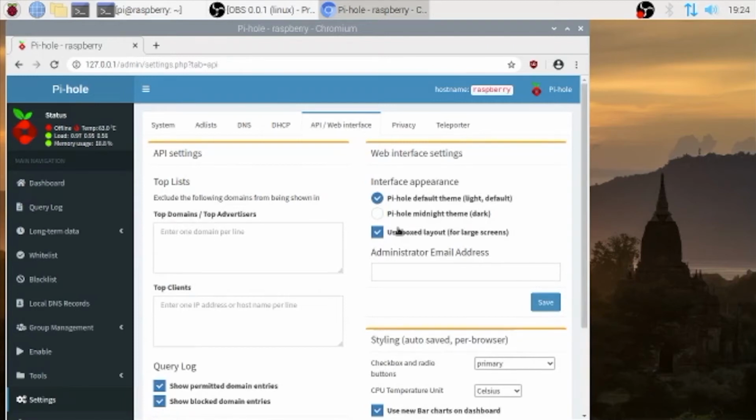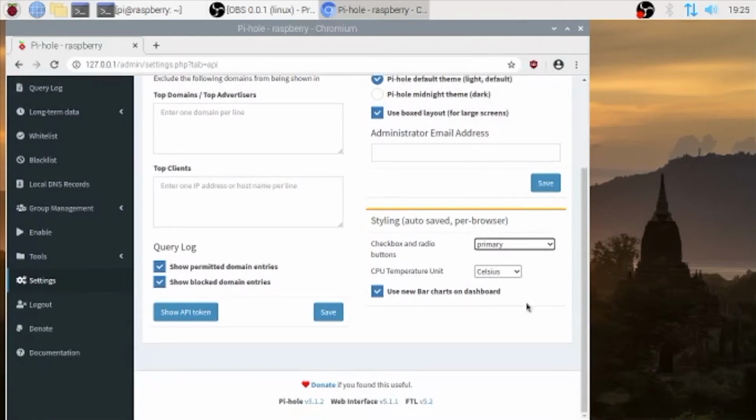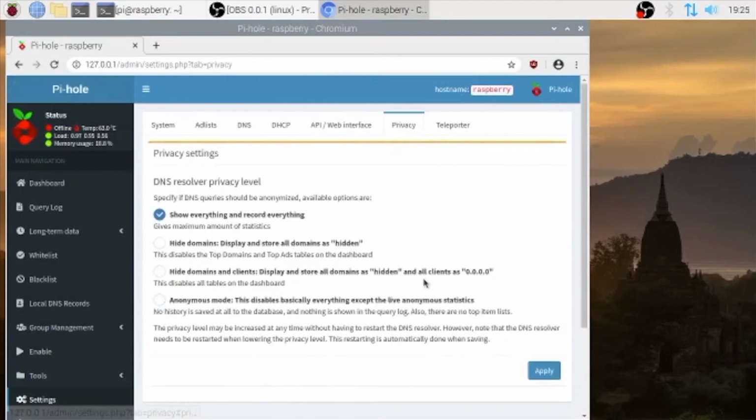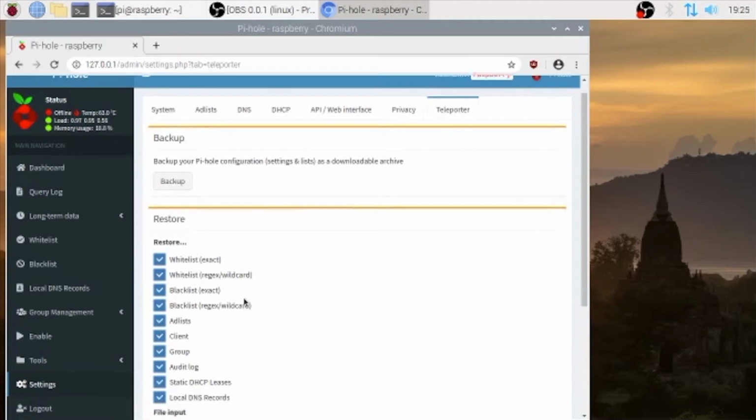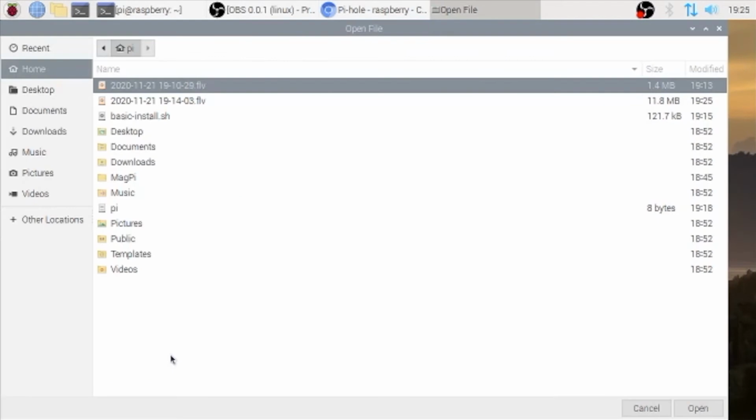This is the API web interface. I'll keep everything as it is. You can change things from here. We'll go to privacy. For privacy, I said show everything and record everything, so it will record whatever websites you are going to from that network. It will record them there. You can choose file as well.